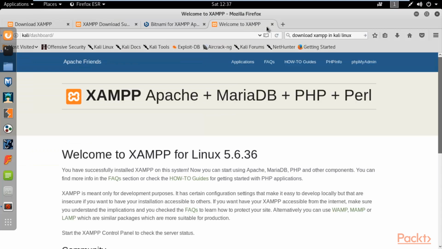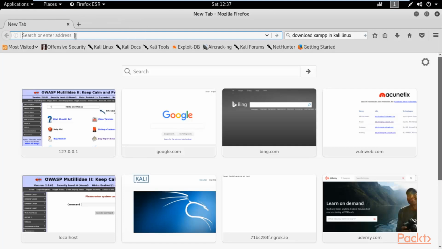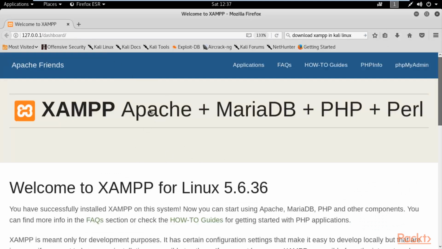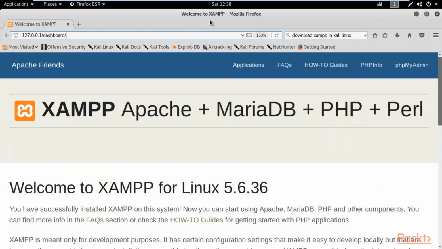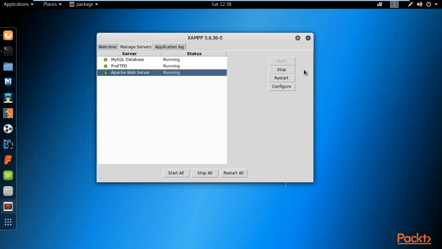So open your browser and close everything, open a new tab, and here you can type 127.0.0.1 and hit enter. So you can see here that Xampp is showing. It means that Xampp is working perfectly inside Kali Linux operating system, and it has been installed. So this is the process of how you can install the Xampp server inside Kali Linux operating system. So this is a simple process, right? You can also close it if you want.